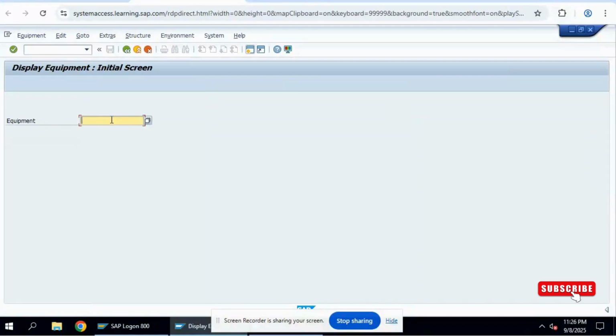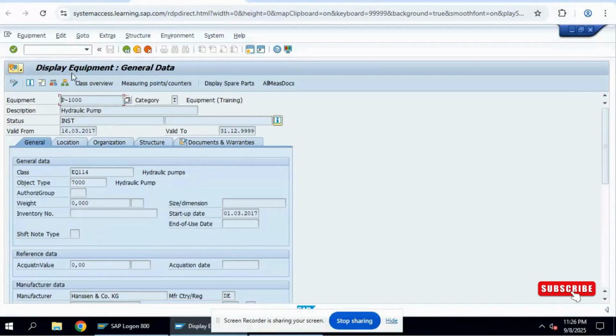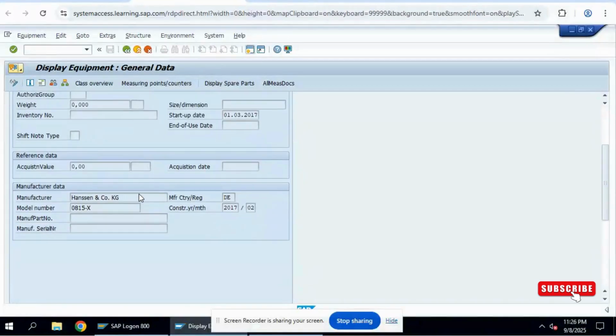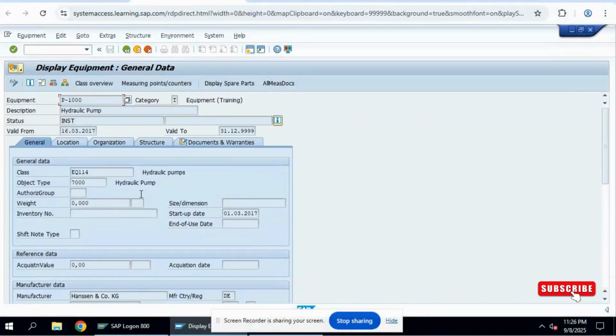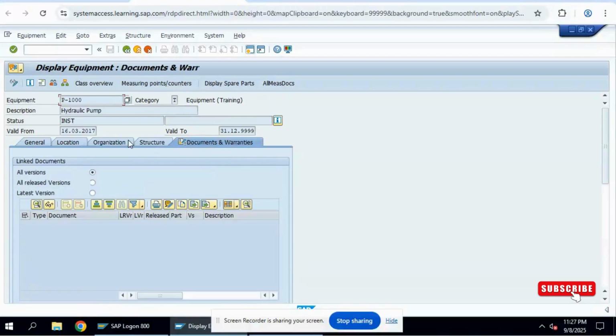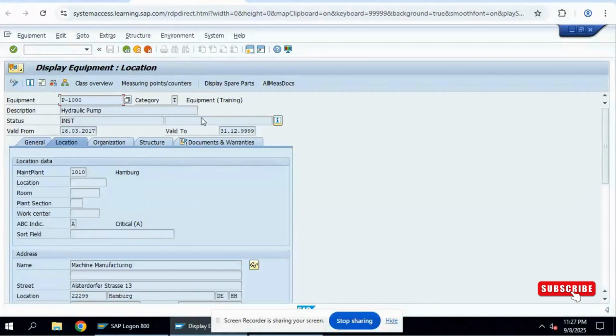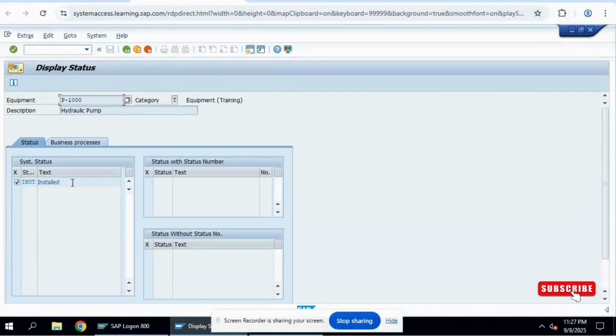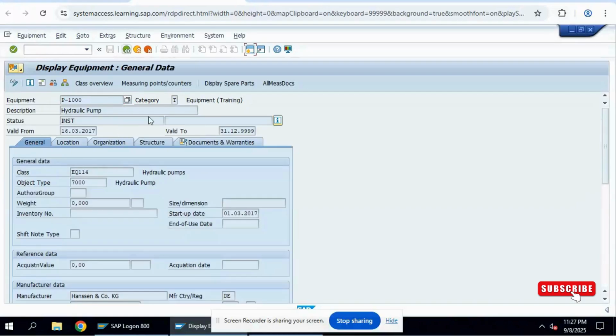Right now I have this equipment. Let us go inside. You can see it is showing display equipment general data here. Here we have already seen the important fields. I just wanted to show you the display equipment transaction. You can see everything is coming under display mode. You can't change anything over here. So this is how you can display. You can check the user status by clicking on I as well. It means it is installed, and the category of the equipment is T. This is your equipment number, and this is the description.